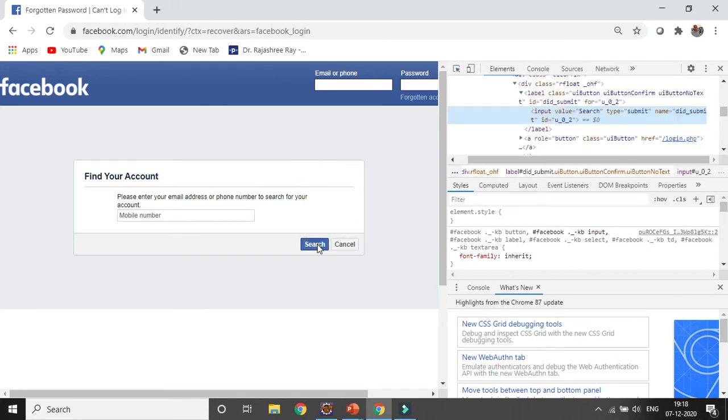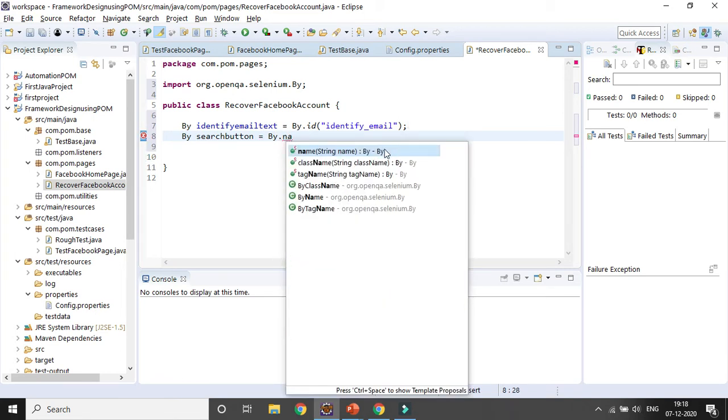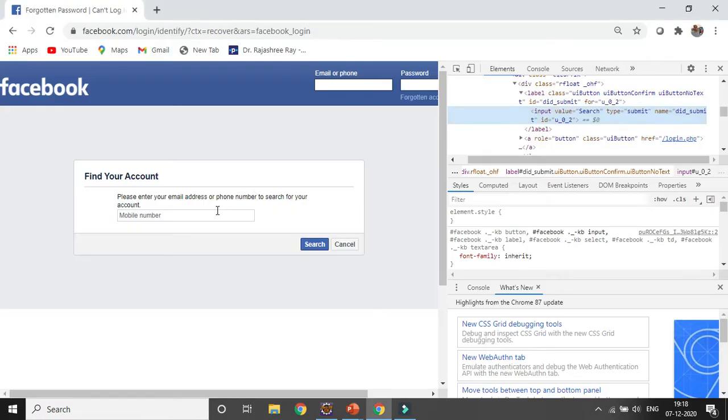Then now I will inspect the element for the search button. You can see for the search button the name comes as did_submit. So I can identify the search button with the help of that particular name reference, did_submit. I will use a similar way, By, and then I will give the web element name searchButton, and I will identify it with the help of name. So By.name, and I am giving the name. Okay, so it is done. So here let's give some random number.